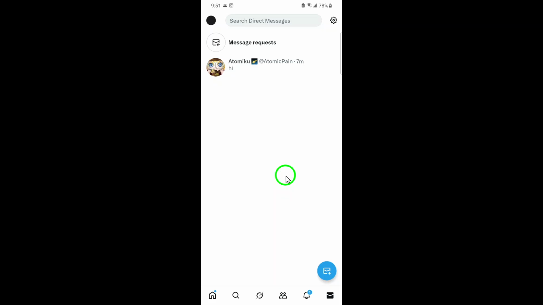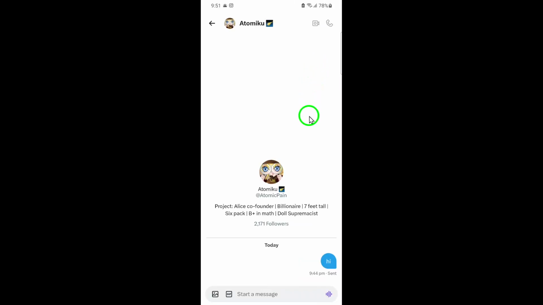Once you're inside, choose the conversation that contains the message you want to remove. Simply tap on that chat to open it. Now, scroll to find the specific message you'd like to delete. This works whether it's something you sent a while back or a recent message.